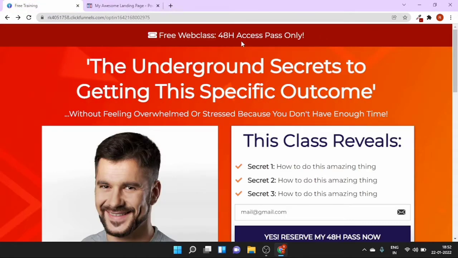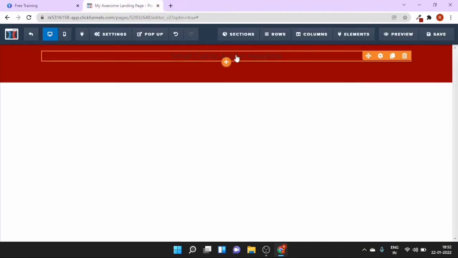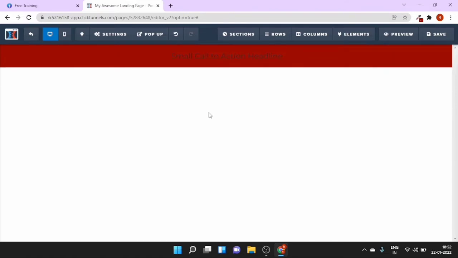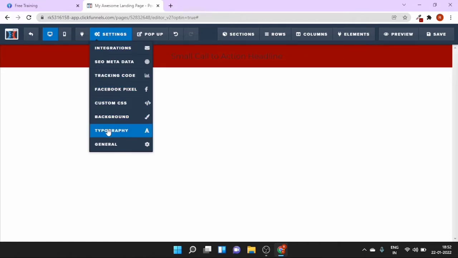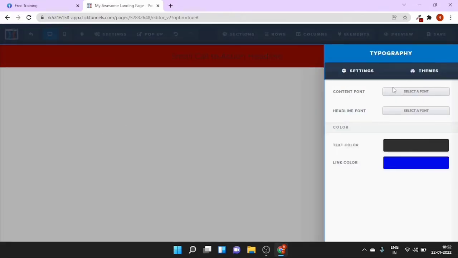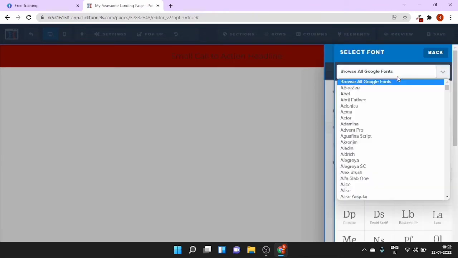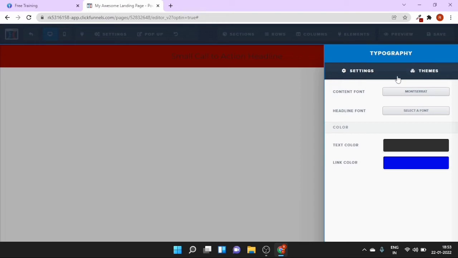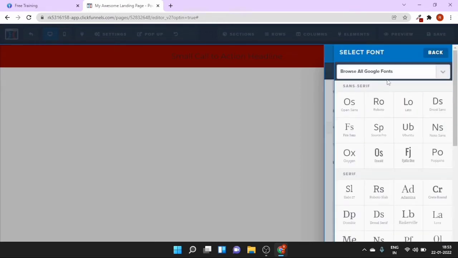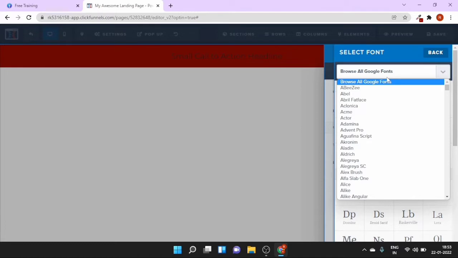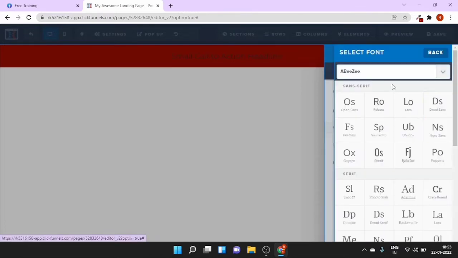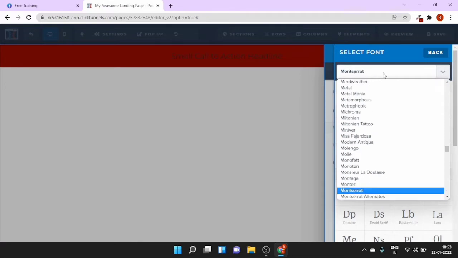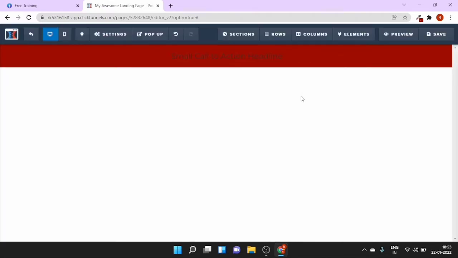Now in this whole landing page I have used the Montserrat font only. So I'll make the Montserrat font the default because I don't want to change the font again and again. So how can I do that? I'll go to setting. Here you can see the typography. Just click here. The content font, select the font. Here I'll select the font Montserrat. In headline font also I'll make it Montserrat. Now the default font has changed to Montserrat. Now I don't want to change the font again and again.